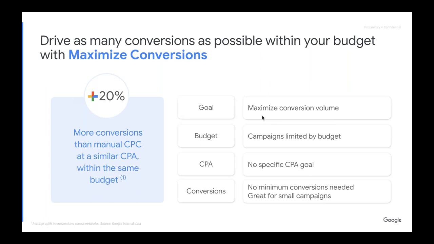Maximized conversion is the right smart bidding strategy if, first, your campaign is limited by budget and you want to be sure that you are taking the most out of it, and secondly, you don't have a CPA of reference. So, for example, when a campaign has just started, or you simply don't have a specific CPA target. Because it doesn't require a minimum number of conversions to be activated, I tend to present maximized conversion as the strategy that allows advertisers to take their first step towards automation applied to bidding.